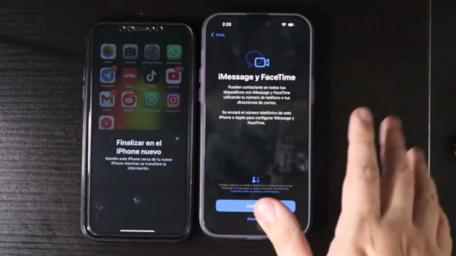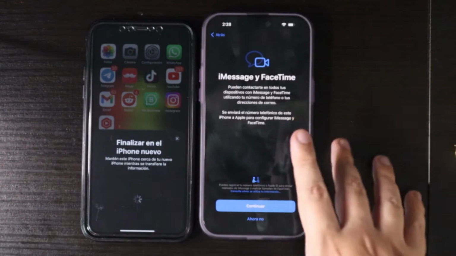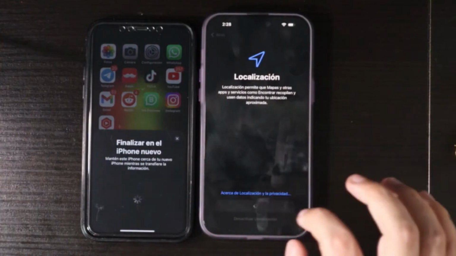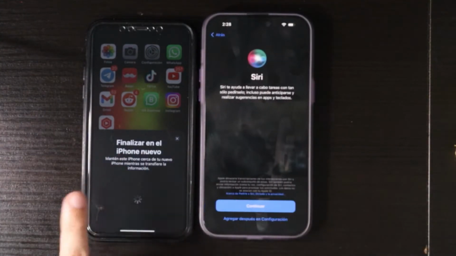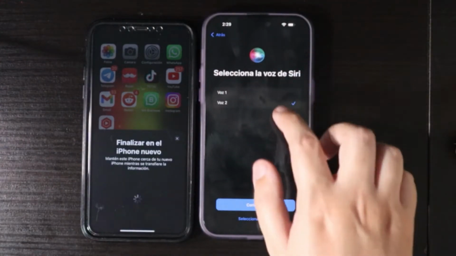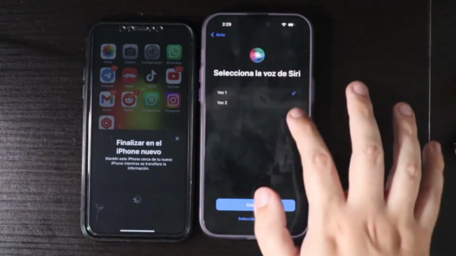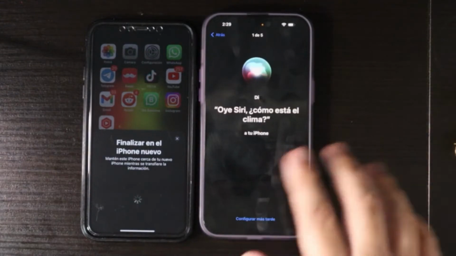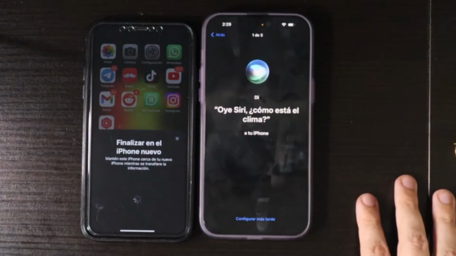In the subsequent point, it essentially informs us about configuring the Messages app and FaceTime, so we will proceed. Then you can activate location services precisely to mirror the same settings from here, and Siri as well, so which voice do we prefer to select? You might not perceive this at the moment, but initially the voice is male, followed by a female one. Let's proceed by choosing continue. And when this screen appears, articulate the phrase, "Hey Siri, what is the weather forecast for today?"